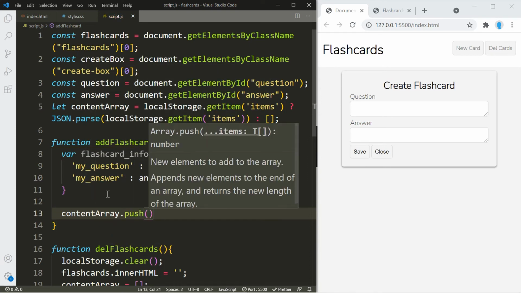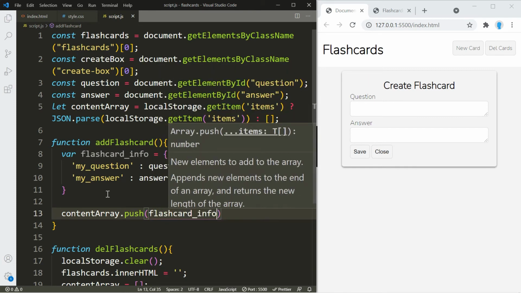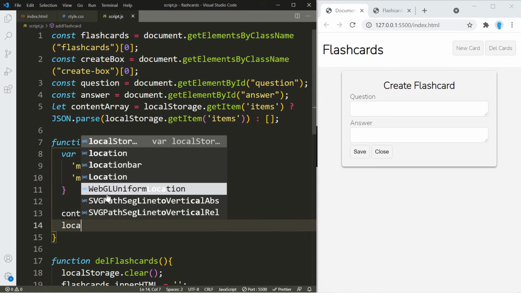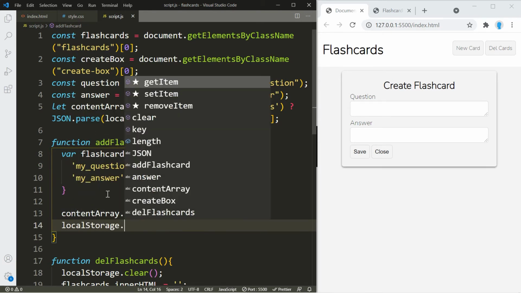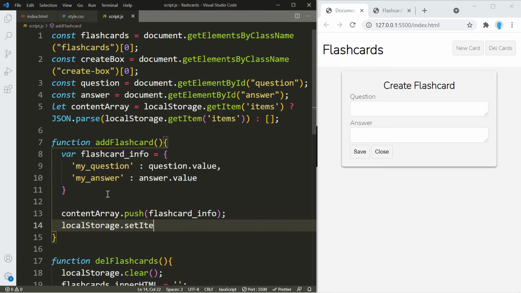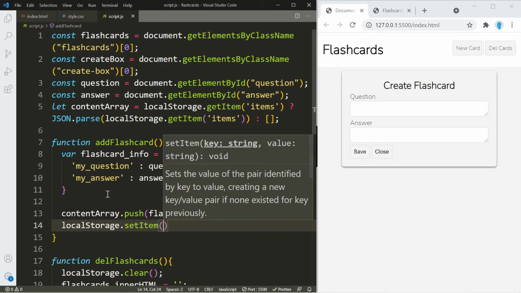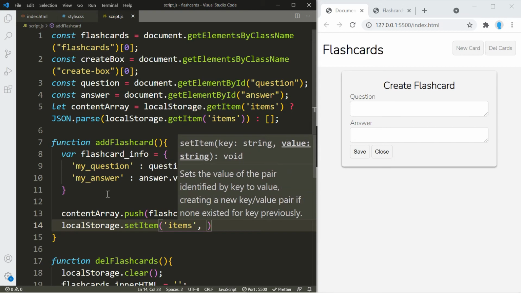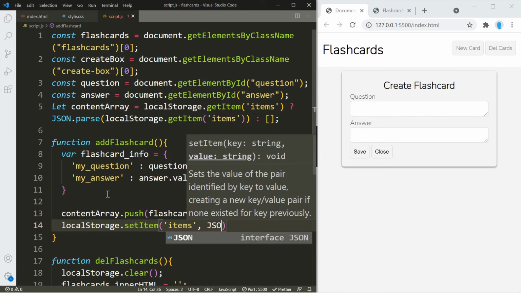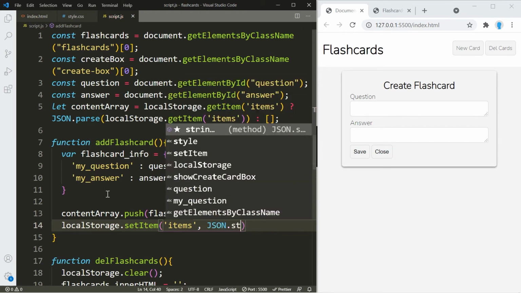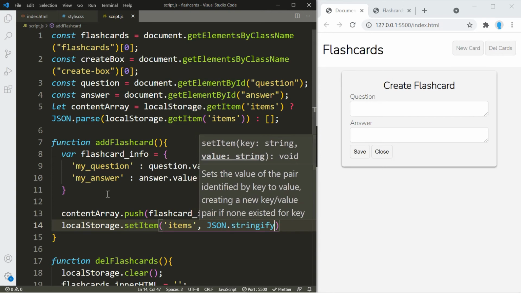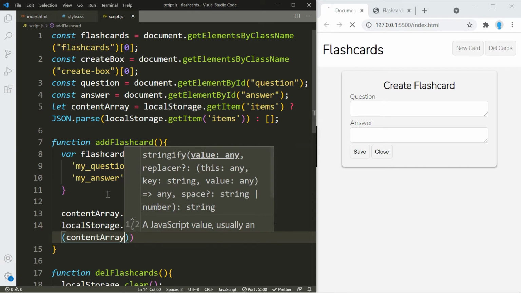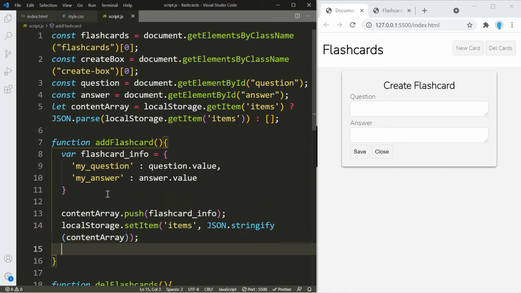So to add that, we're going to use push, and let's include the name of our dictionary. All right, now we're going to place this array in local storage. We have to update our local storage every time that we add something to the content array. We're going to give our local storage a key of items, and we're going to use JSON stringify and include the name of the array. And that's how we add it to local storage.